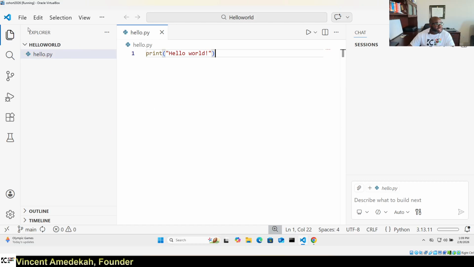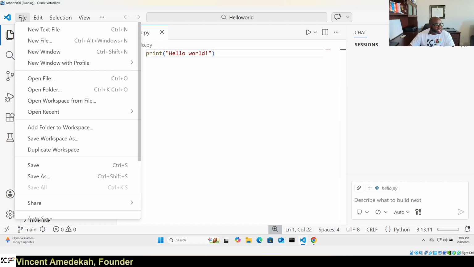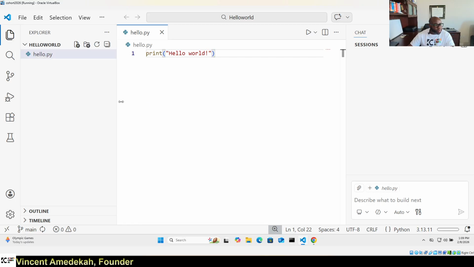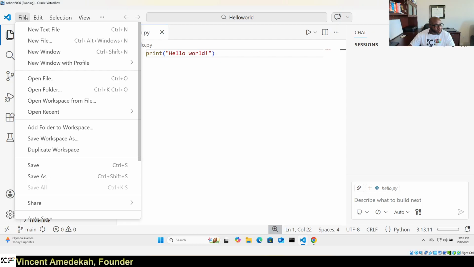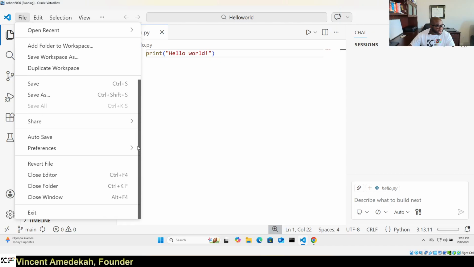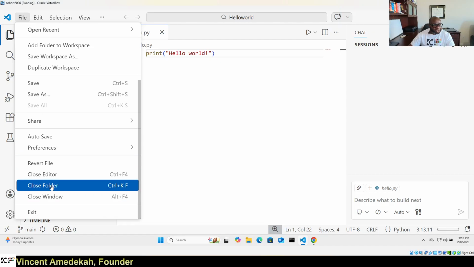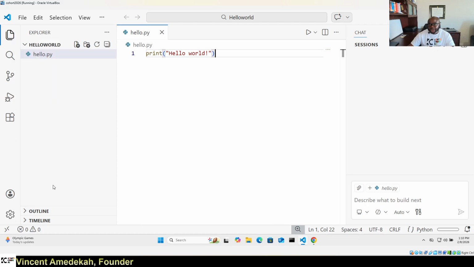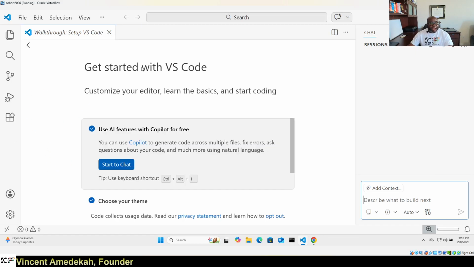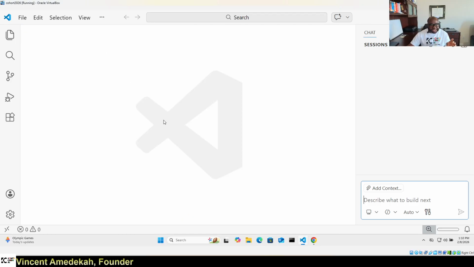Okay, let's go back. See this project, I'm going to file. I want to close it because this is open. So I want to close this completely first. Then I'll work on a different project. So I go to file and I say close the folder. You see, close folder. So I close the folder and I bring Visual Studio to almost new. You can just cancel that.